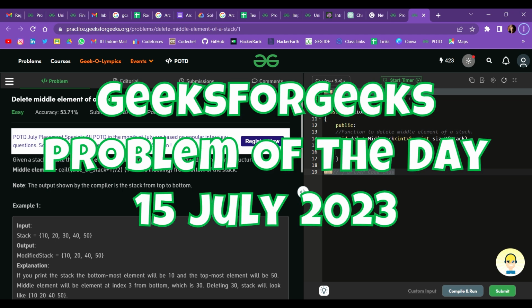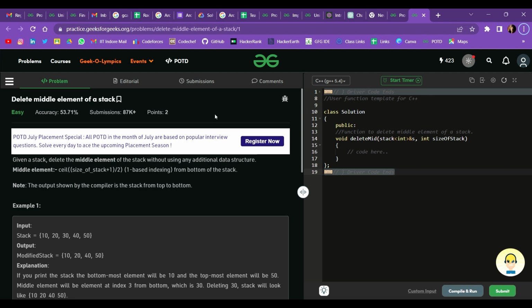Hey, hello everyone. Today we are going to solve this problem of the day from GFG: delete middle element of a stack. It is an easy level question.